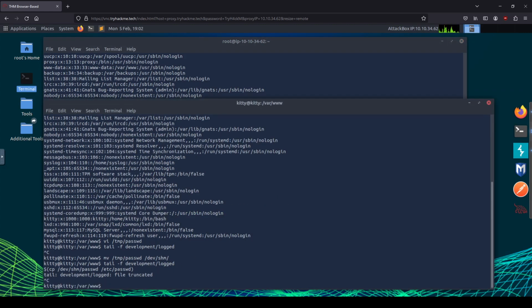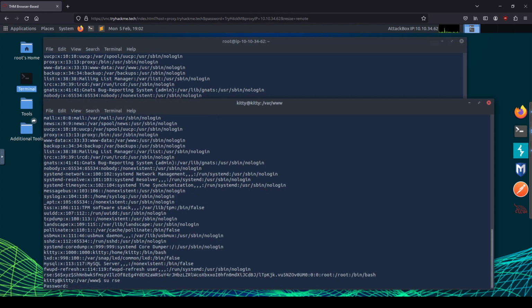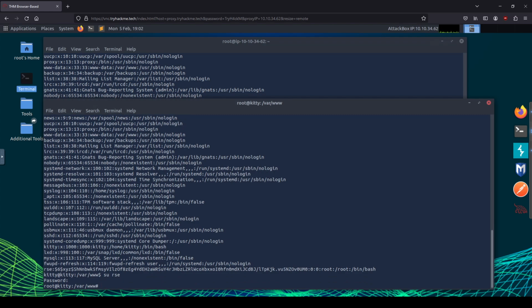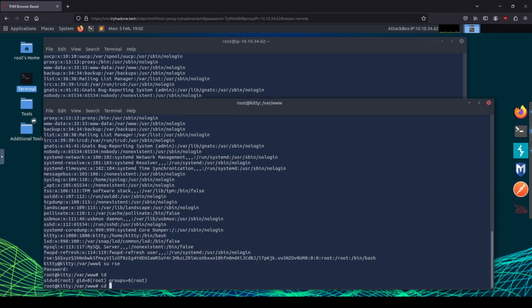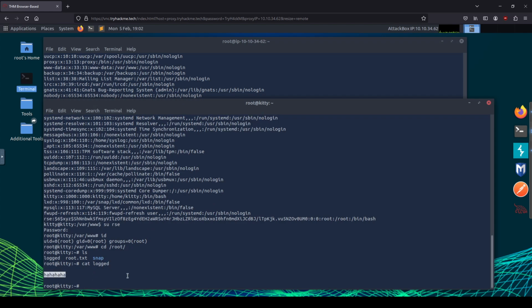Truncated. There's my user, RSE, password, and we are the root user. And there's our root flag. So, log. And that's all our stuff. So, that pretty much does the machine.